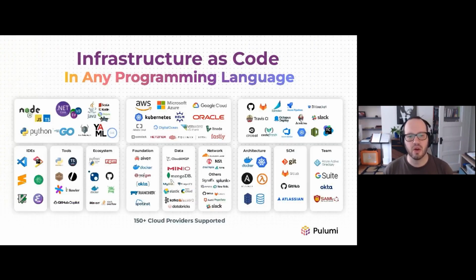Okay, so on the left-hand side of this slide, at the top left, these are the languages that Pulumi supports. So you can write Pulumi programs in Node, Python, Go, or .NET. We also have Java support, which is in preview. And you can also write Pulumi programs in YAML as well. So what is the advantage of writing infrastructure as code in general purpose programming languages? Well, you get to use the same familiar syntax that you already know.